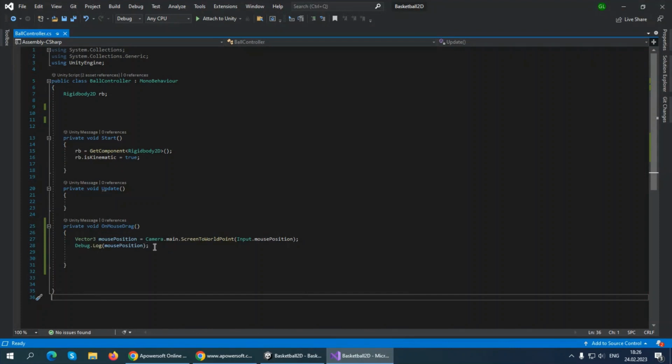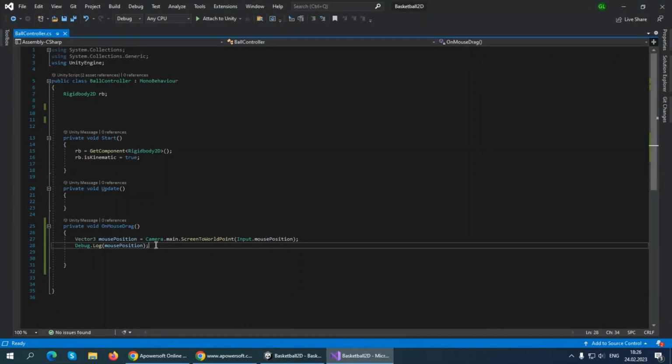Now we can take this mouse position and apply it to our ball's position. That way our ball will simply follow our mouse. So we can delete this debug, we don't need it anymore. And here we can say transform.position, which means that we are referring to our ball's position since this script is attached to our ball. So transform.position is our ball's position.